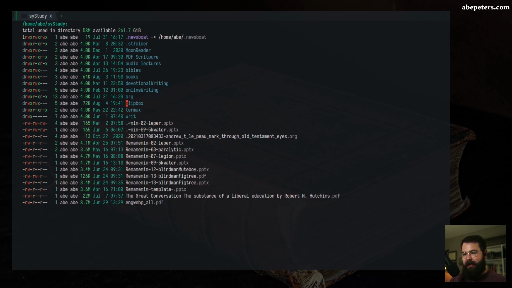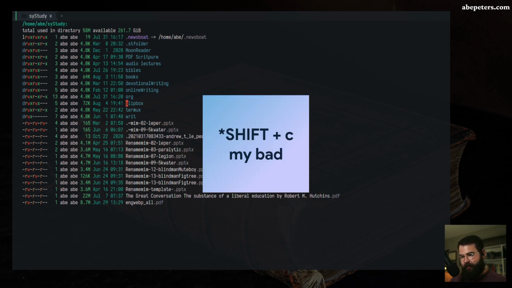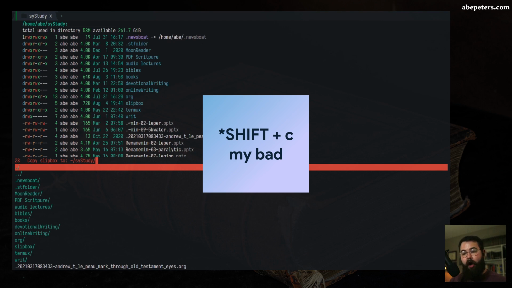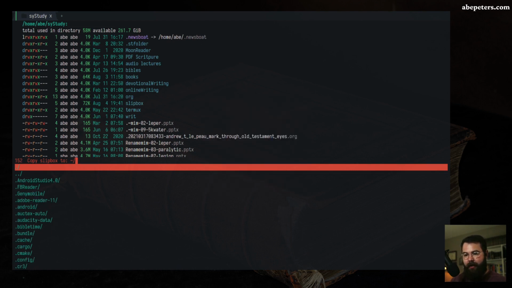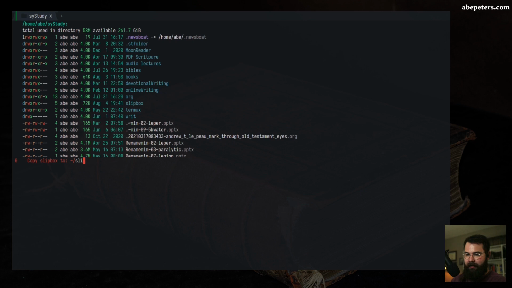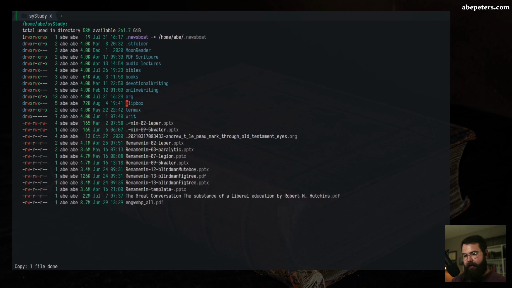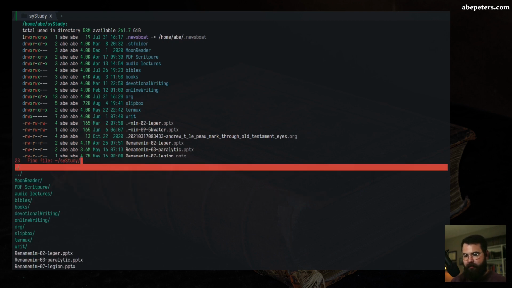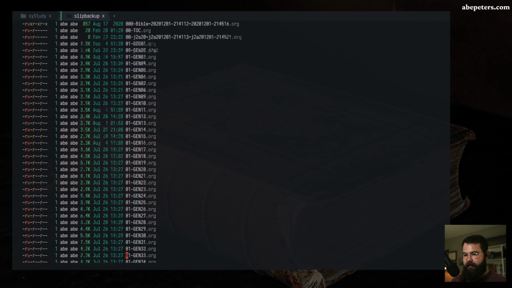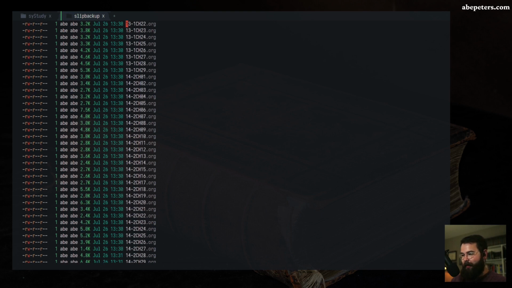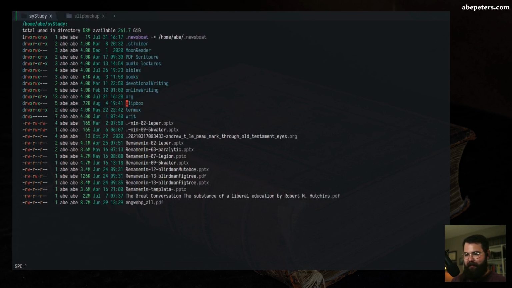So what I'm going to do is highlight my slip box here. I'm going to hit Control S, and that's going to copy all of this stuff. So where do I want to put it? Well, let's just make a slip box backup. That's what I'll do. And I'll hit Enter. So let's go check. All right, there's all my files. Man, that was way quicker than I thought it was going to be. Normally, that stuff takes forever to copy files.